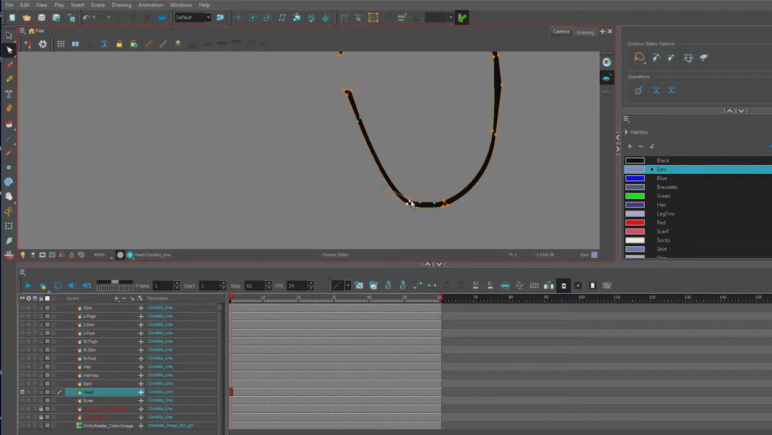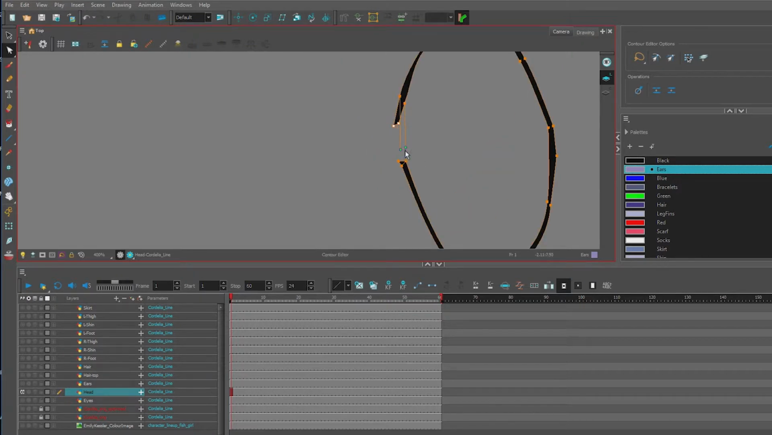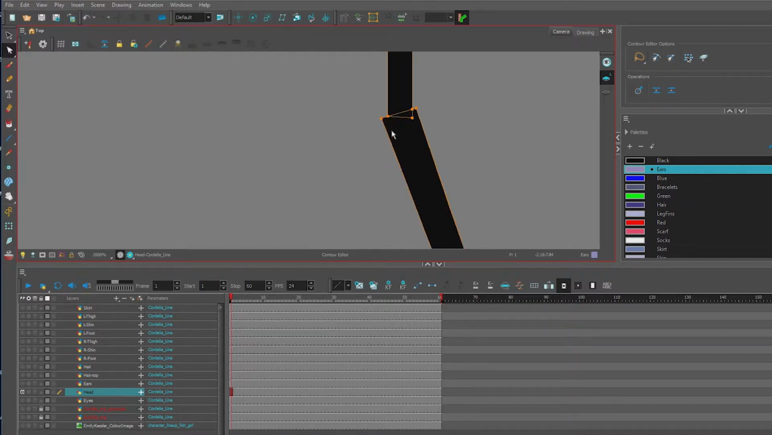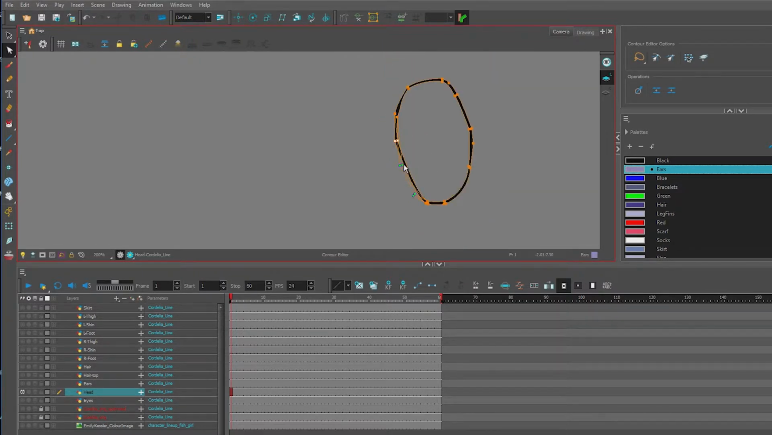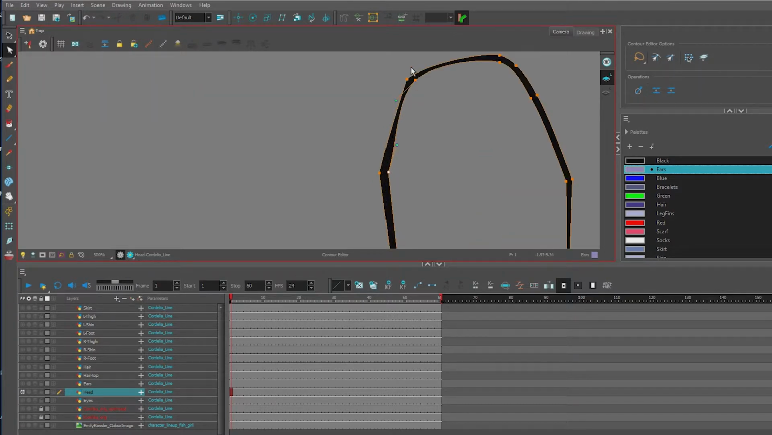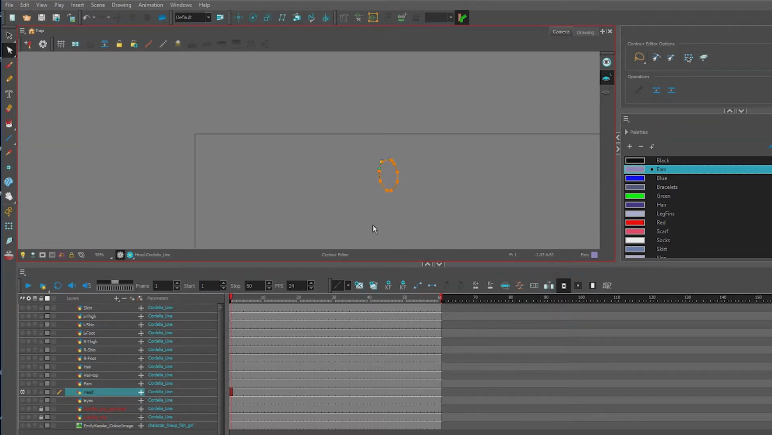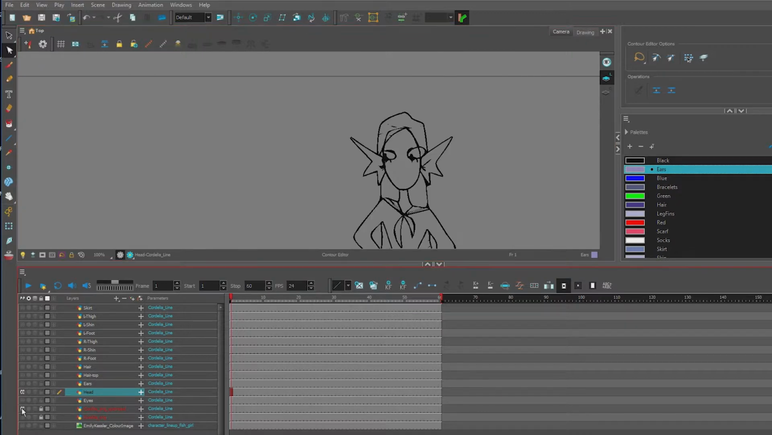And I'm going to control click to add a point here. And that's what I'm going to use to connect to the bottom half. There we go. I'm going to pull those down again so it kind of matches. Of course, you're going to have to clean this up. And that will be our head. So again, compared against the original, not bad.